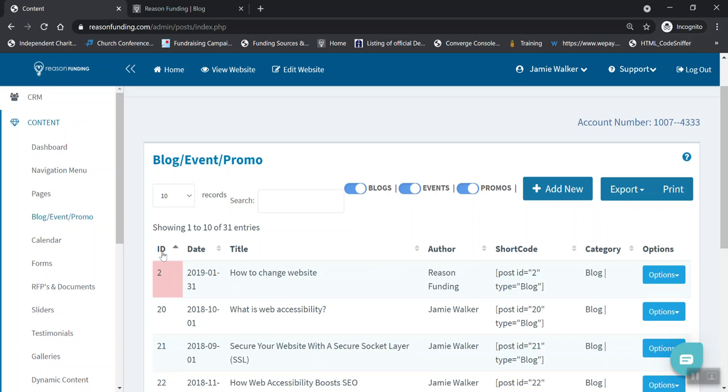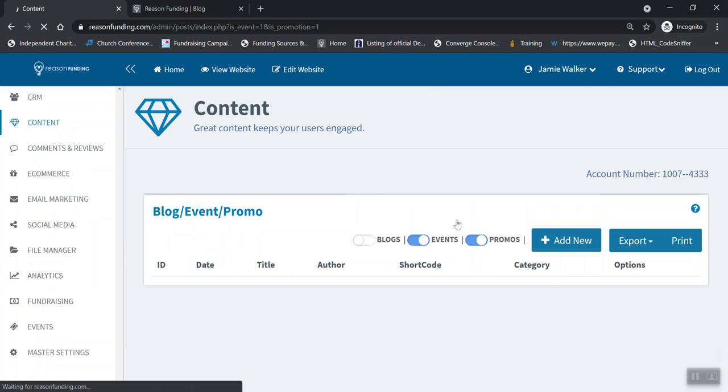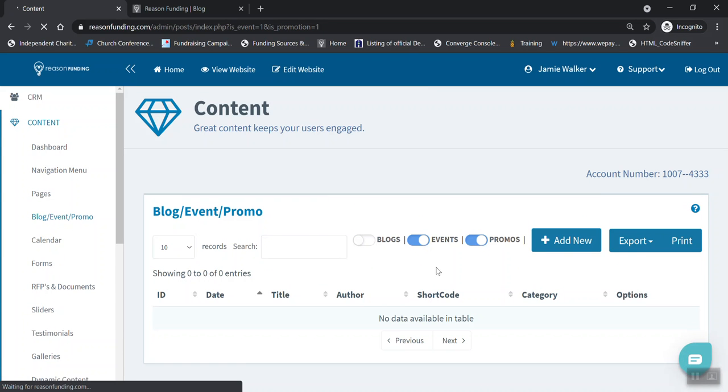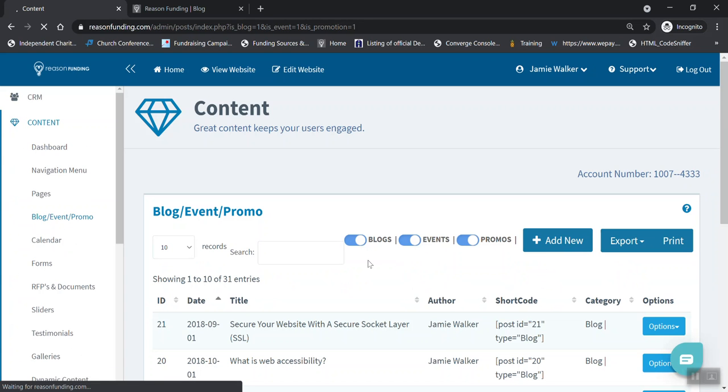posts. So if you click on the ID, you can sort that. You can sort by date, title, author, short code, and category. Speaking of category, you can also filter these by turning off blog, and it'll hide all the blog posts. I don't have any events or promos set up in this org, so that's why it's not displaying there. So I'm going to turn blogs back on, and it's going to enable it.